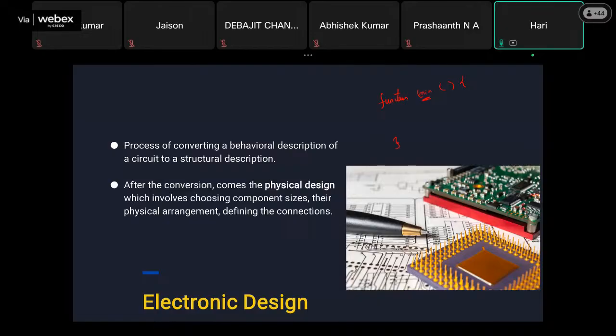Okay, let me continue. So basically, as a part of your electronic design, you would be converting your behavioral description into a structural description.